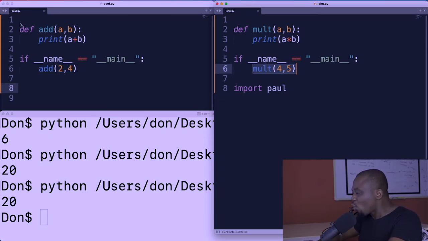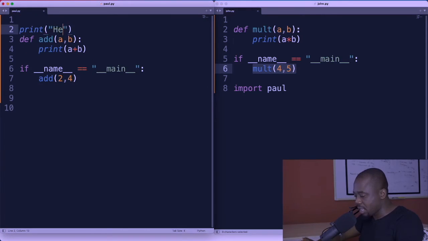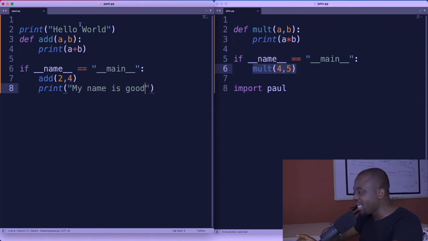Now, let me also come up here and say print hello world. Then I will come to this place now. I will say print my name is good. Okay? You see, this one will run because it's not under this condition. It will run. But these two will not go if you run them here.